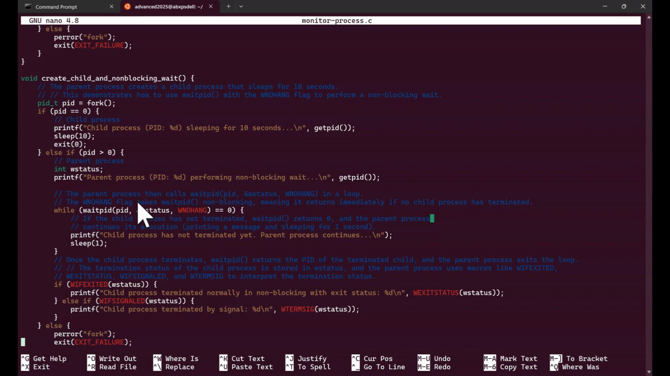WNOHANG is a flag. So it looks similar to waitpid: you've got the pid of the process that it's waiting for, and the termination status is going to be put here. That's for the macros to determine how it stopped. But this flag is telling it to keep doing its work. So it can keep doing its work, but it's going to check to see if this process is done.